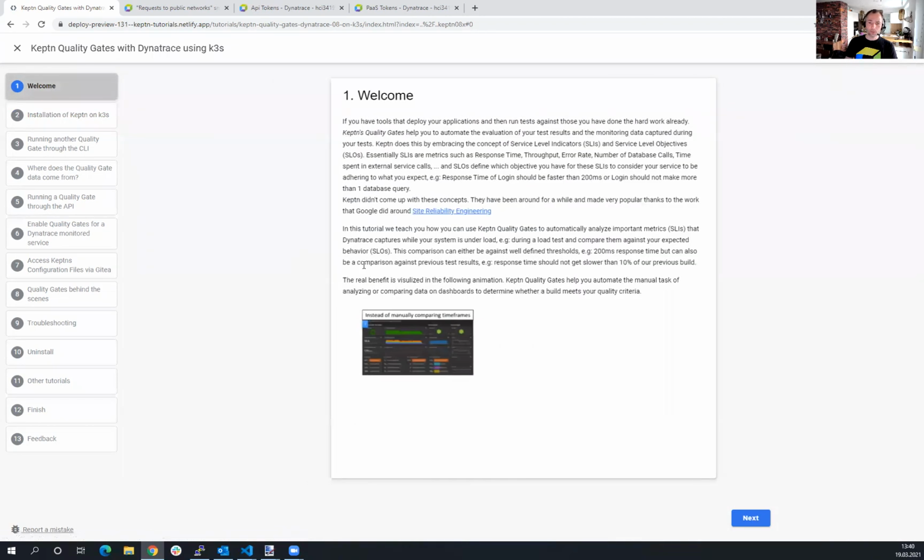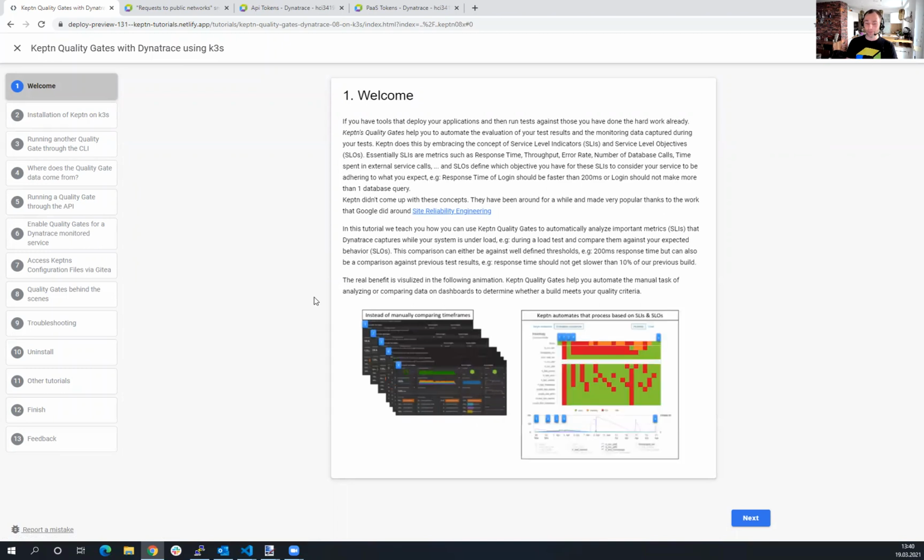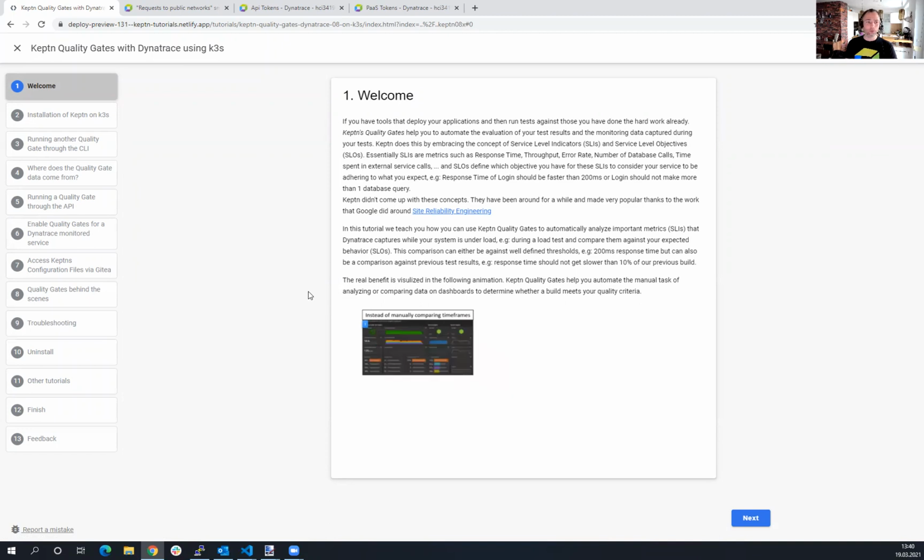So Quality Gates is really all about automating the extraction of data from a monitoring tool like Dynatrace. And instead of you looking at dashboards and analyzing the data, Keptn can do this for you.